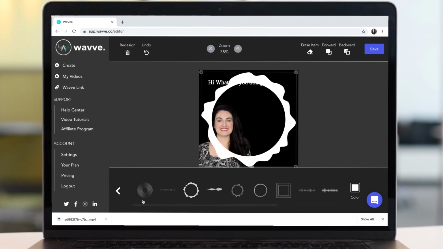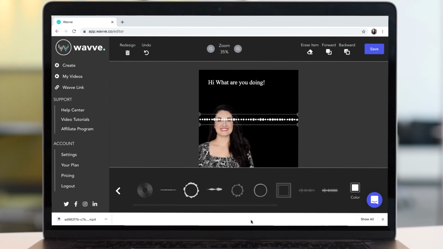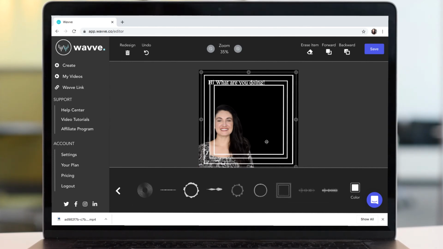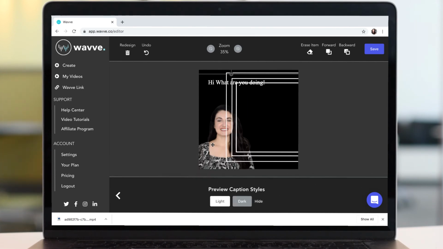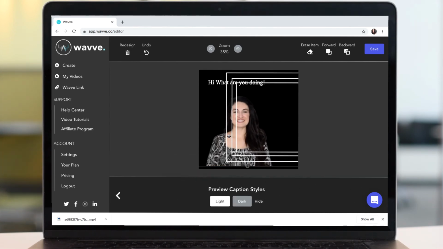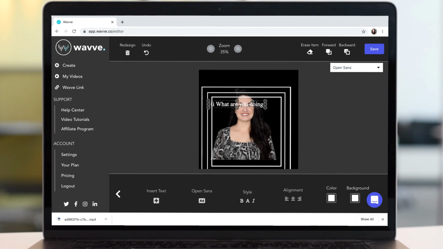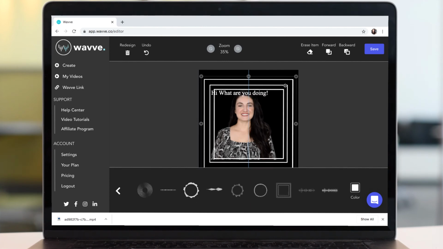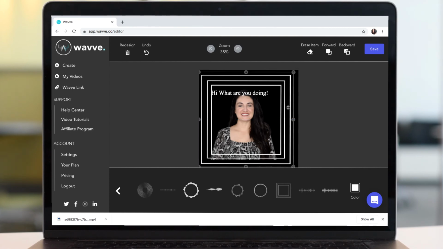It's more of a circular. You can do the traditional dots. You can do a frame. So let's see what this frame looks like right here. I'm going to do that. I'm going to move my image up a little and move the frame over. Move my text down. All right, so let's see what this one looks like right there. Save.